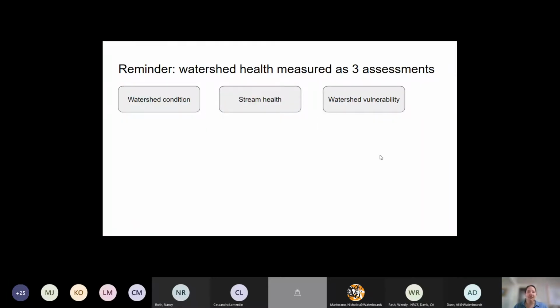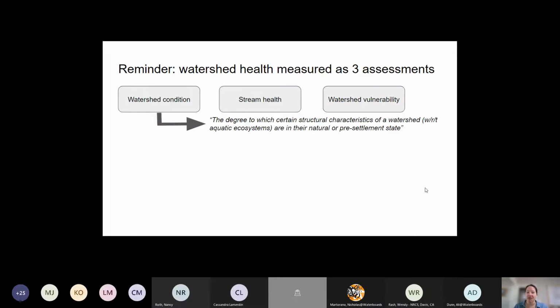Just as a reminder, we had a 2013 assessment of watershed health across all of California. It was published in a report that's on our Healthy Watersheds website. And watershed health was measured as 3 separate assessments: watershed condition, stream health, and watershed vulnerability. Our technical advisory committee for the dashboard decided to tackle watershed condition first, which is the degree to which certain structural characteristics of the watershed with regard to aquatic ecosystems are in their natural or pre-settlement state.